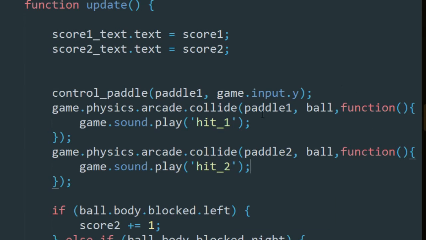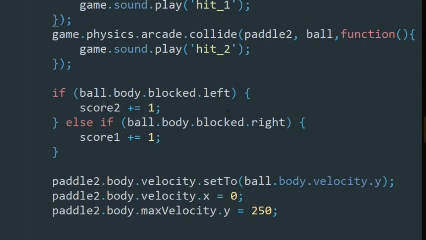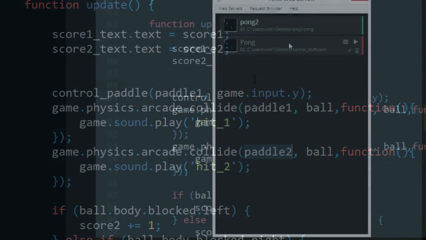So all this basically does is it checks when the paddle hits the ball, and when it does, it calls this callback, which is a function, and we'll just play the sound. And the same thing for the second paddle. So if we now go into our Phoenix web server's list and launch up our project, we can see our game loaded up, and when we start it, you can hear the sounds.